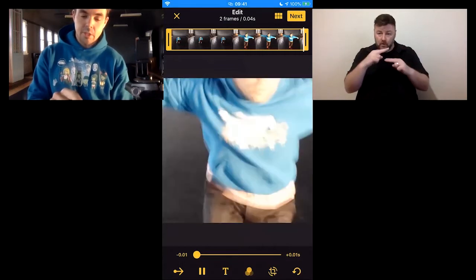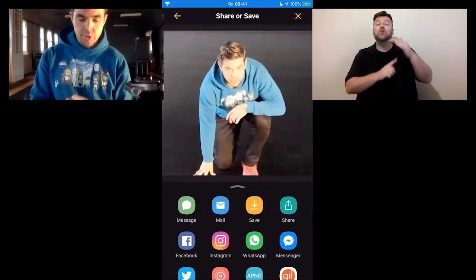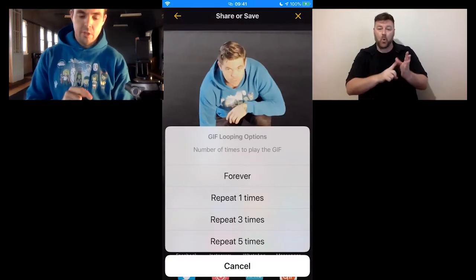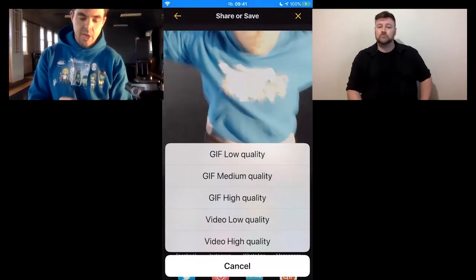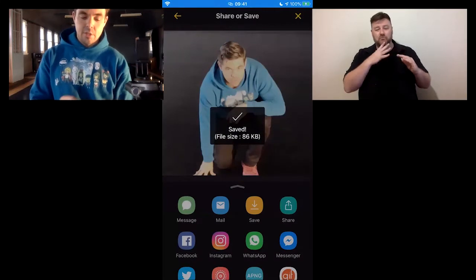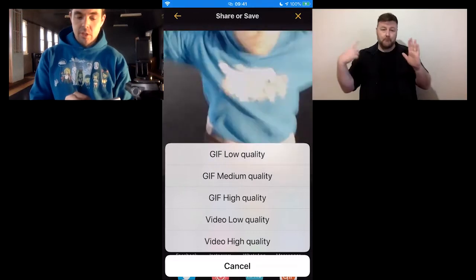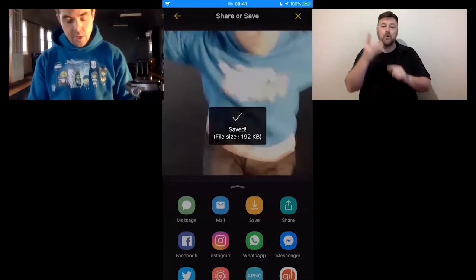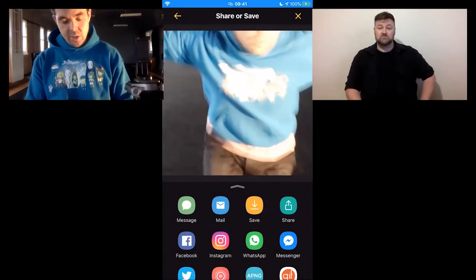Then when we hit the next button in the top right-hand corner and save, I want to choose low quality. And then I want to choose to loop forever. And it says 27 kilobytes. You can go up to as high as you can, but you want to stay below 500 kilobytes. So if I said save, high quality, loop forever, still below 500, which means that most phones with a color screen will be able to get it. And then you can just share low quality to someone.